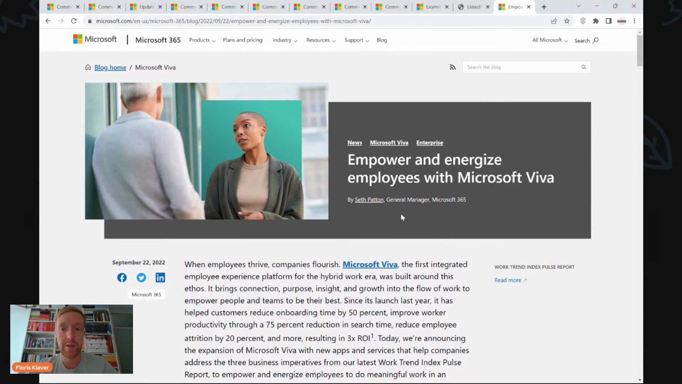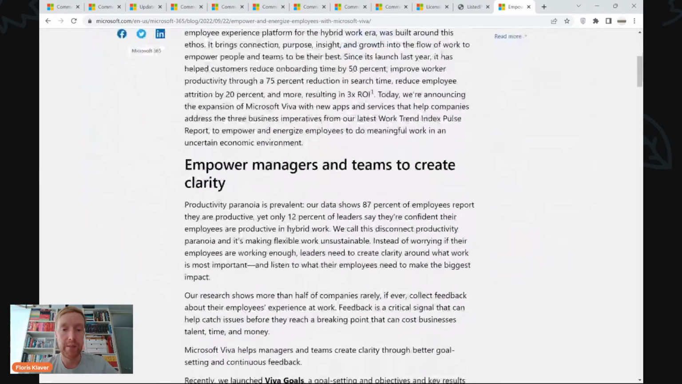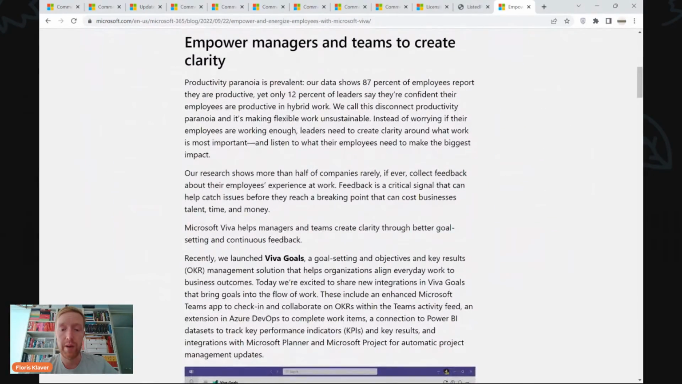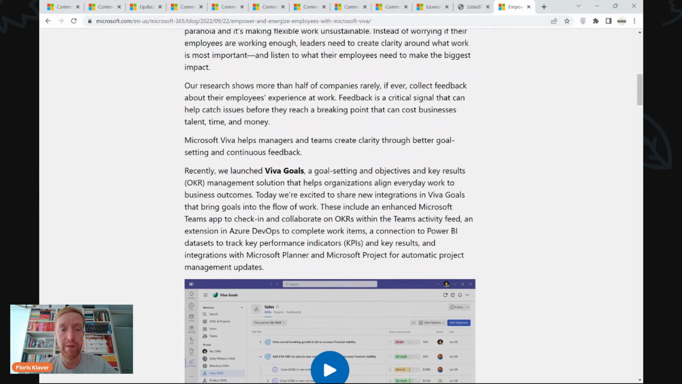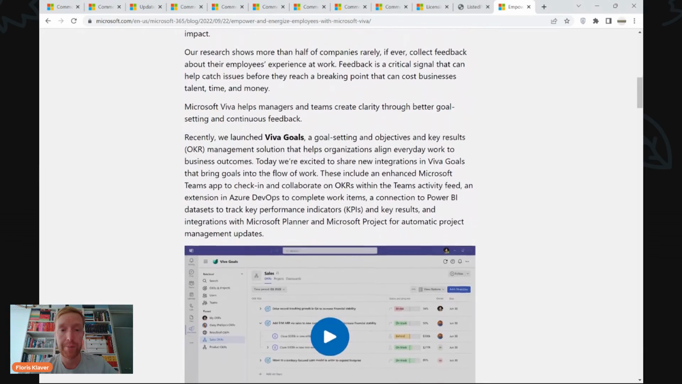Finally, there are some new products that have been announced by Microsoft again in the Viva suite. So this was a week ago, a little over a week ago. They announced that they had some new additions to Viva. They already said they launched Viva Goals, a goal setting and objectives and key results management solution that helps organizations align everyday work to business outcomes. And they have new integrations with Viva Goals that bring goals into the flow of work.